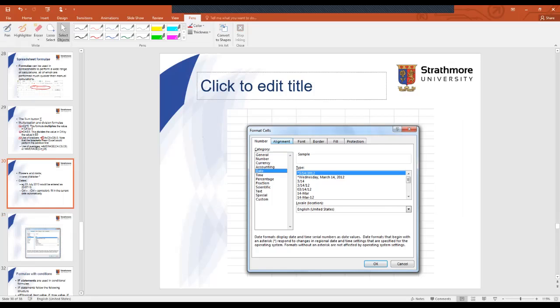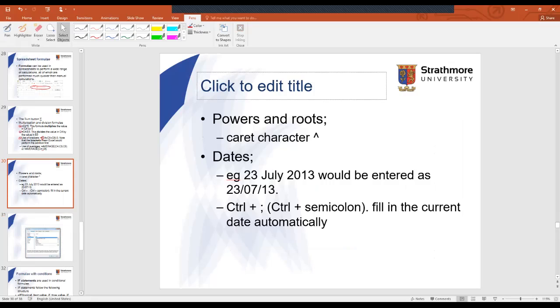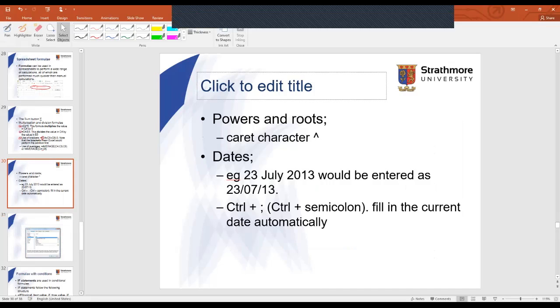You also have the use of the power function. The power function we use is called the caret character. I don't know if those who have a computer can see it. The caret character should be on your keyboard. Let me try to search for it so that I can project it for you. The caret character.